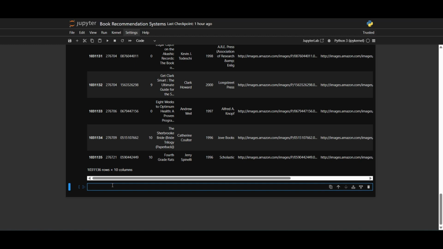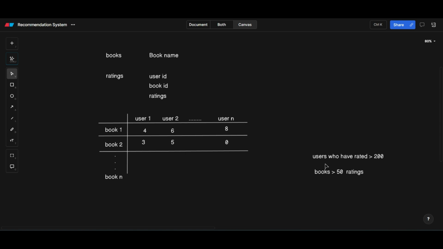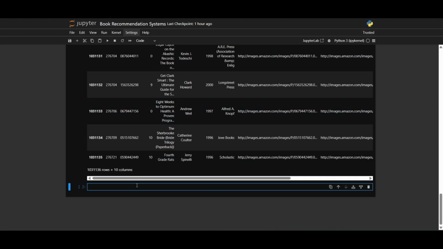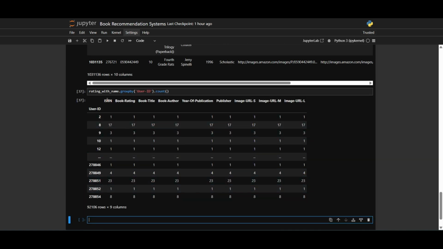Okay, now we have to fulfill our criteria first. That is, we have to get the users who have rated more than 200 times and the books which have more than 50 ratings. So for that, ratings with name dot group by, group by user ID dot count. From this we'll get counts. We only need the book rating, so we'll keep the book rating only.